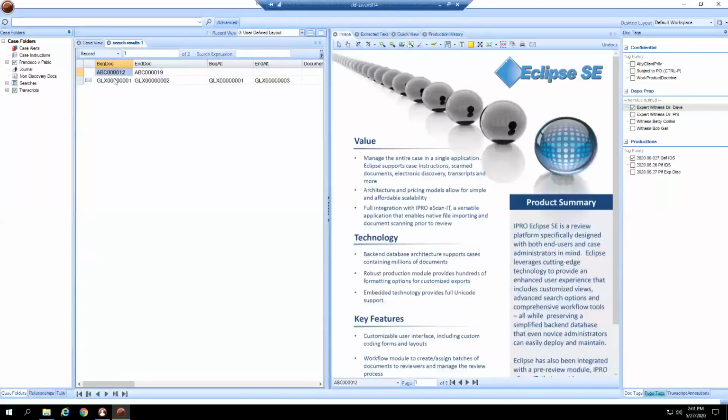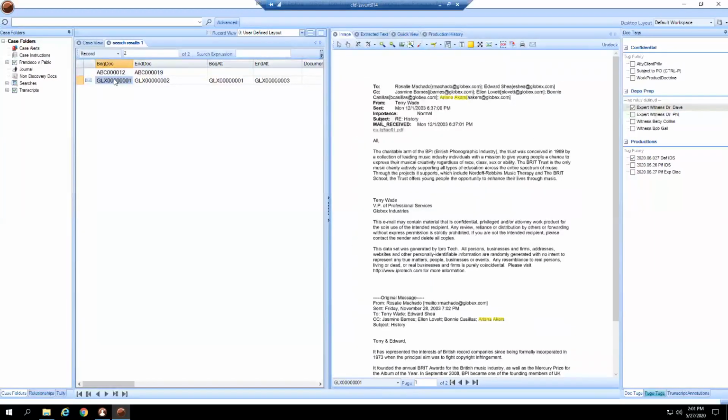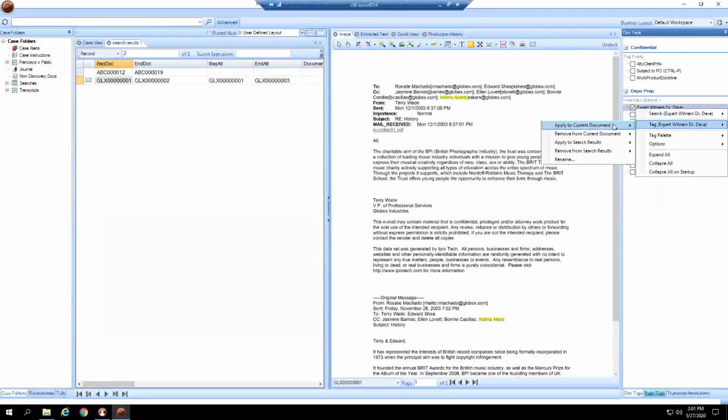If I search for documents tagged, it's going to literally give me a search for all the documents tagged with this. I can save this search as maybe my production 1, maybe depo exhibits for Dave or whatever the case may be. I can also right-click apply. I can remove from my document. I can apply to my entire search results. So if I'm in a big search result and I don't want to select all 500 documents, but all 500 documents need to be tagged with viewed by expert Dave, I can just apply to search results.